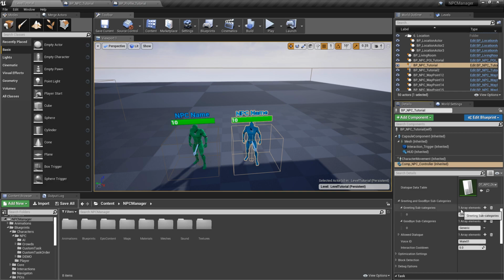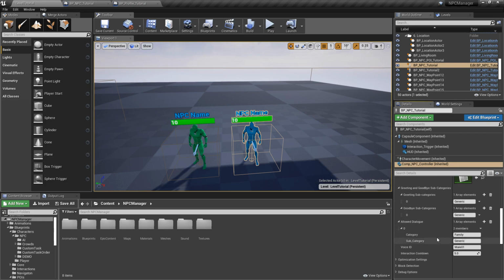All of that is controlled by telling the NPCs which categories or subcategories they'll have on the greetings, on the goodbyes, and then on the allowed dialogue, which is basically the meat of the system here. These are the lines that you'll actually add. By default, all NPCs have a generic subcategory for greeting, a generic subcategory for goodbye, and this is just the example that I include, category family, subcategory generic. And then finally, you'll have your voice ID, and this is just a tag. By the way, this has to match a tag in the data table.